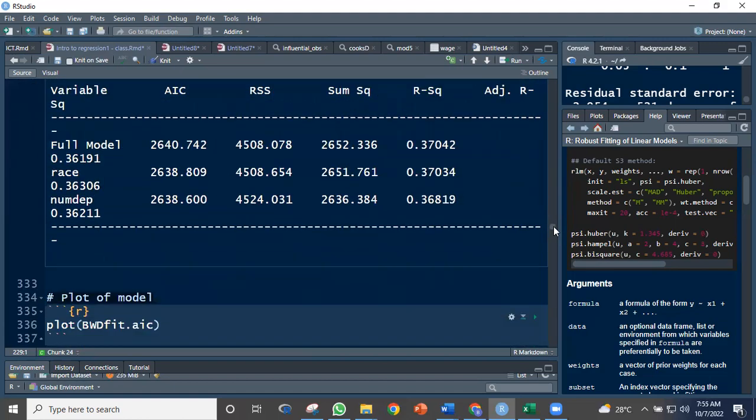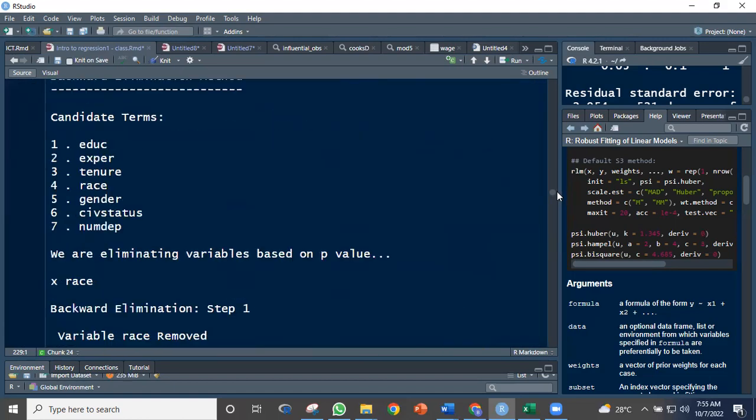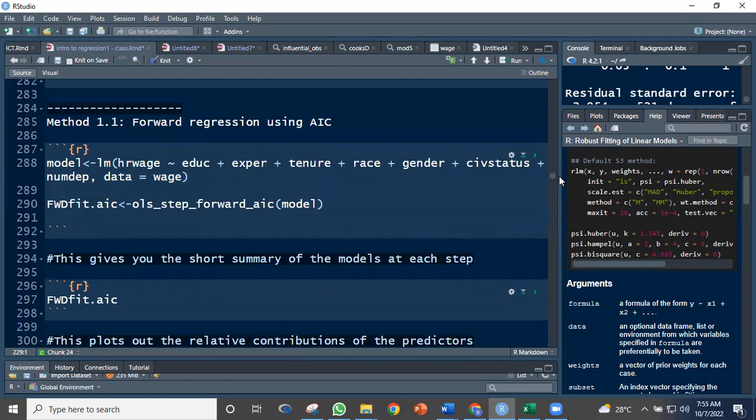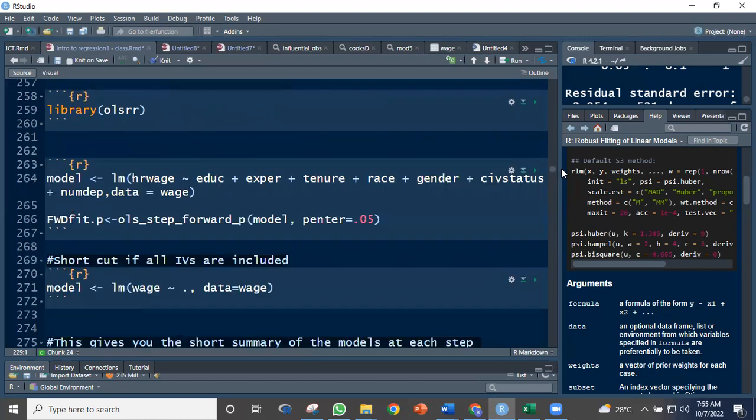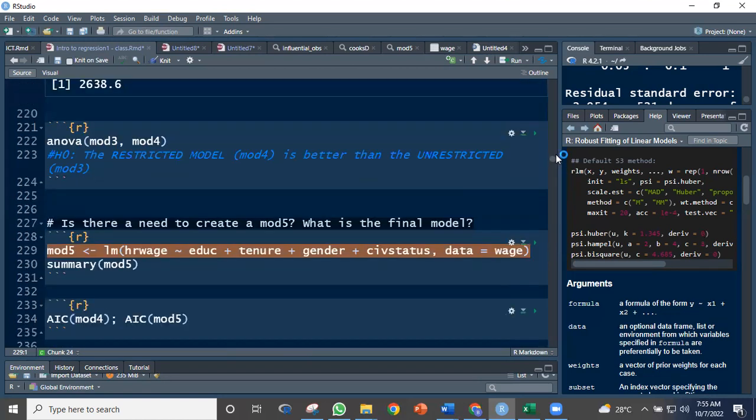Let me show that here. Model number 5 is our fifth model, and it's the hourly wage regressed on education, tenure, gender, civil status. So out of the 7 regressors, we only have now 4 regressors. 3 were eliminated using stepwise regression. Okay, so we copied this.